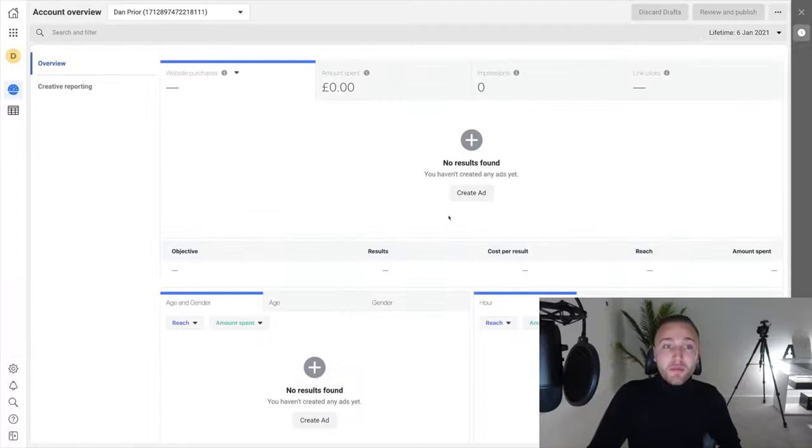There's no data in here at the moment, but as soon as you start running ads, you'll be able to learn very quickly what you were doing right and what you were doing wrong, and how you can further optimize your ads for success. So that is how you set up your first ever Facebook ad.